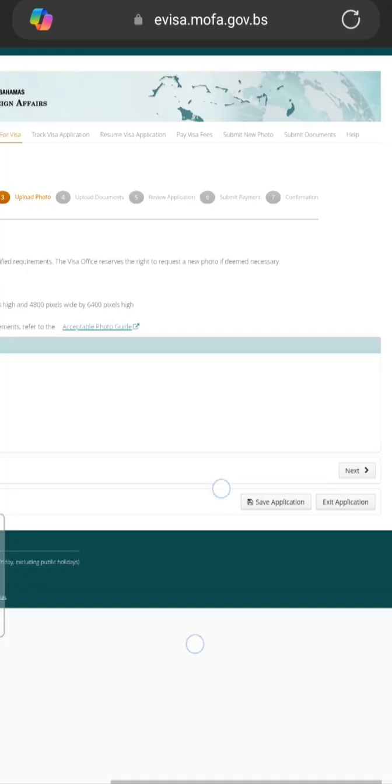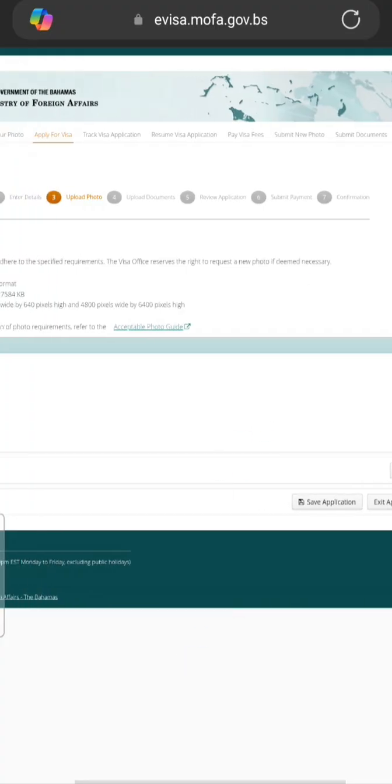So that is how simple it works, guys. But again, based on your case, there could be additional steps. They may call you for an interview or additional documents if they really want to. Otherwise you should be good.